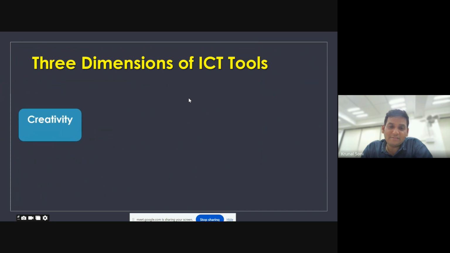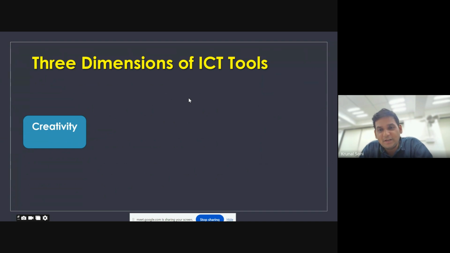Three dimensions of ICT tools. First is creativity. Whenever we are talking about the adoption of information and communication technological tools, we have to be very creative. Creative in the sense that whatever new evolutions, new parameters, and new instruments are coming out in day-to-day life, we must adopt them. And to have such adoption, we should have creative thinking and a mindset for successful adoption in the education system.